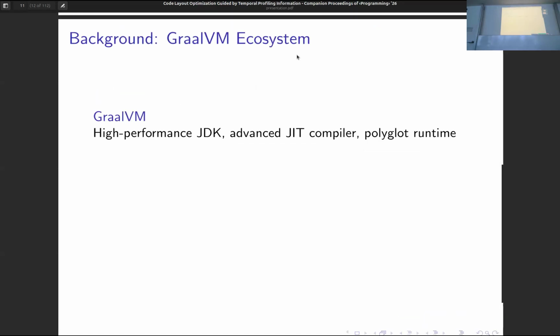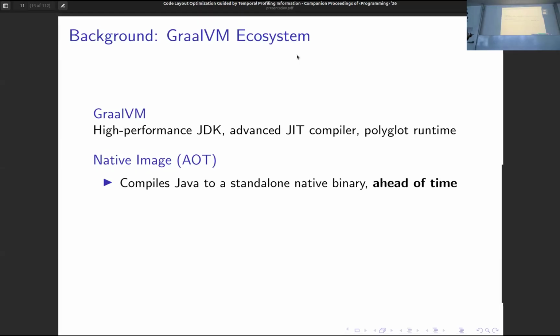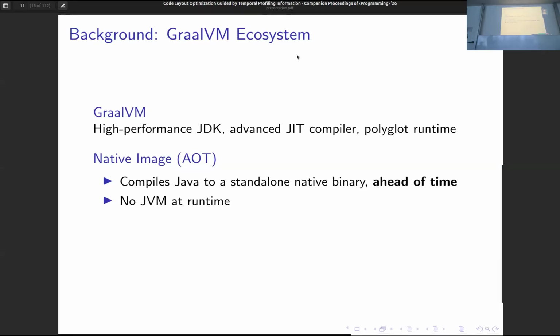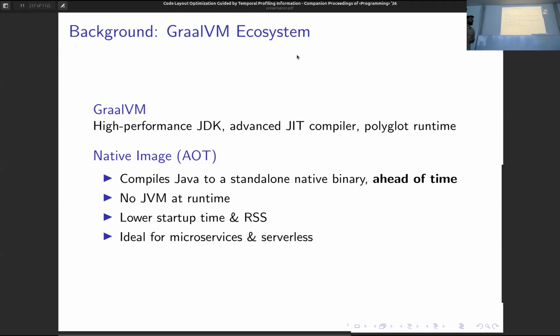So the GraalVM ecosystem, what is it? It's actually just a JDK. It's another implementation of Java. And within it, there is this component, native image, that enables us to compile Java applications into standalone applications ahead of time. So we don't have a JVM at runtime, we have a small VM embedded within our application. That yields lower startup time and resident set size, or lower memory footprint, which is ideal for microservices and serverless environments where we want to start fast, use as little memory and compute time as we can, and then shut down fast.